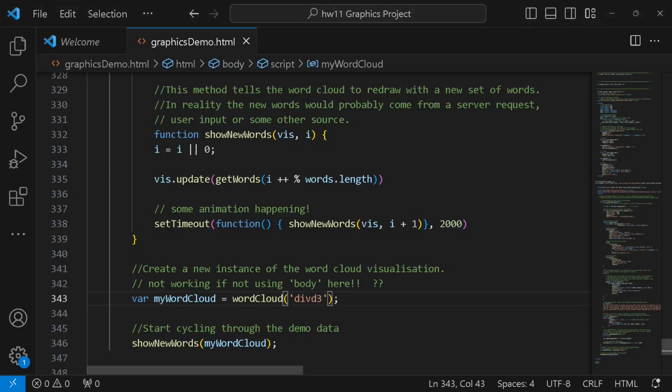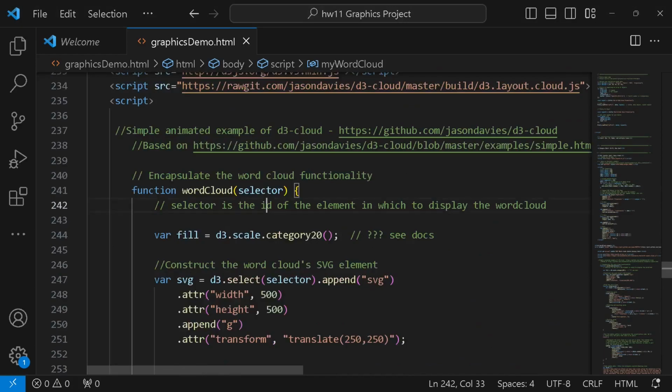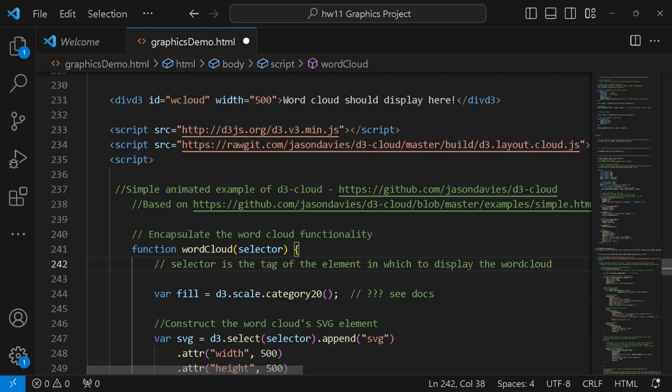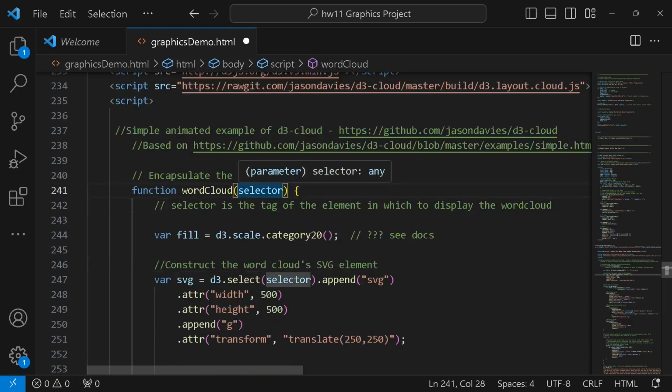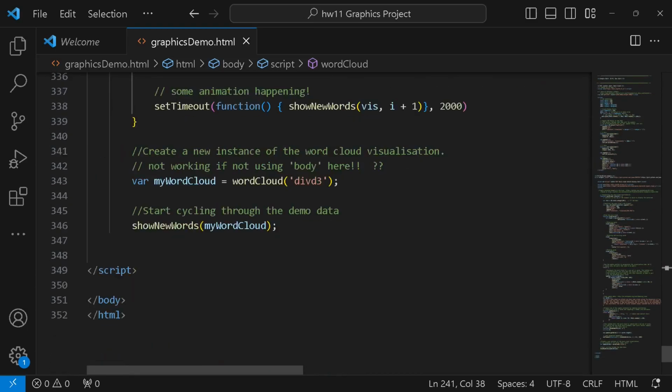So this is not the ID of the element. Remember that selector came way up here? The selector is the tag of the element in which I'm going to display the word cloud. Maybe if I went to the documentation, I might get a better explanation of that, because they use selector, and that's kind of a foggy term to me. That could mean so much, and I just thought that meant the ID. From their example, when they used the word body, that should have been my first clue that it's not an ID, it's the type of tag.